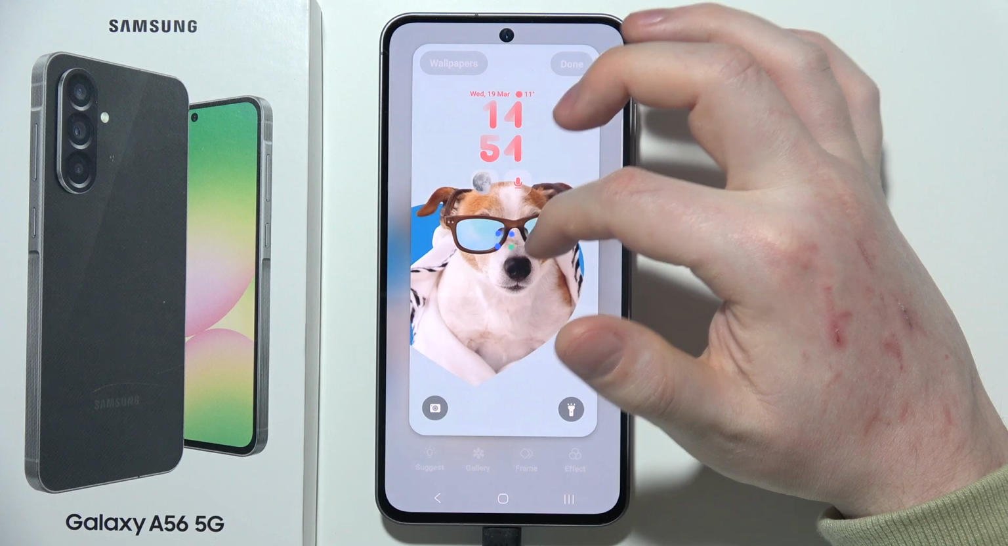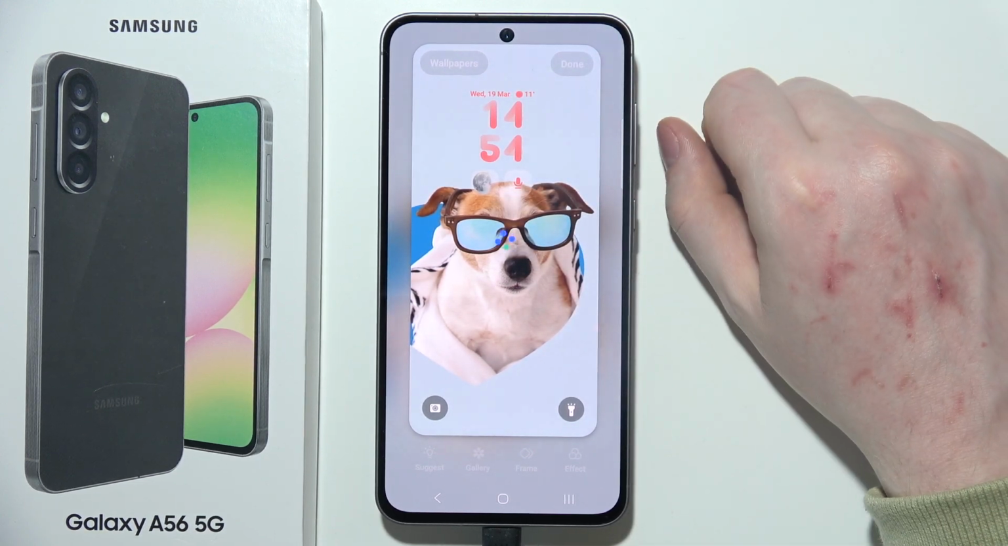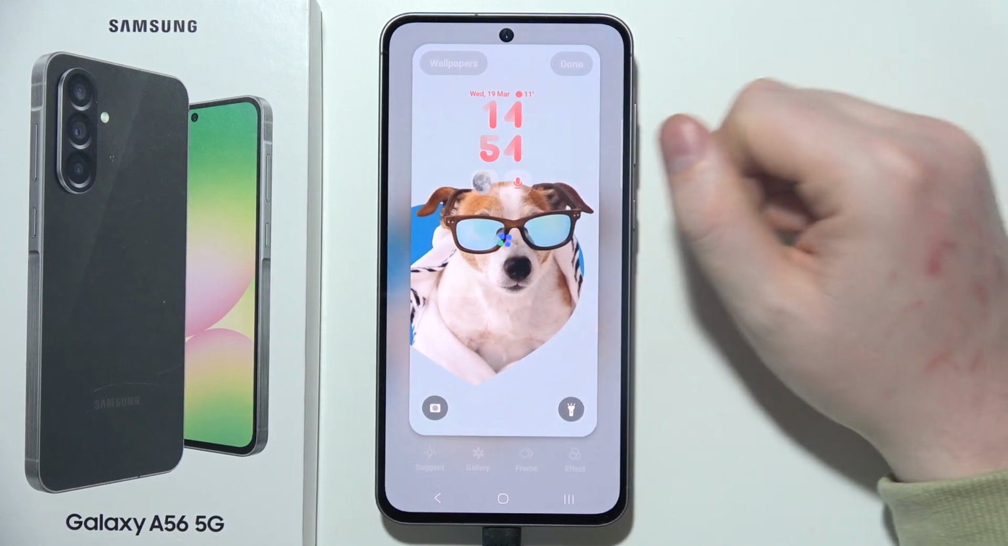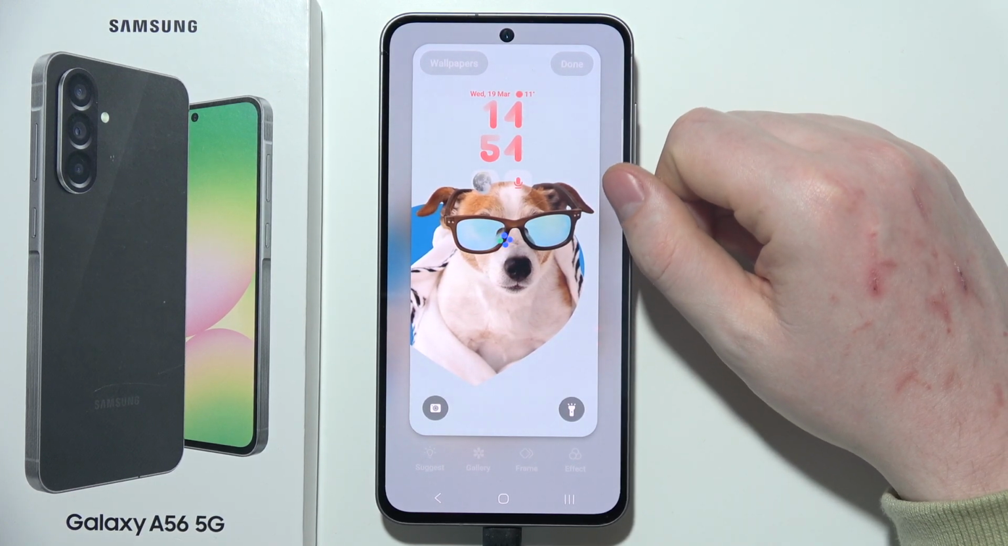It takes a bit of time to load this specific wallpaper for some reason, so we just need to wait a few seconds until that process is done.